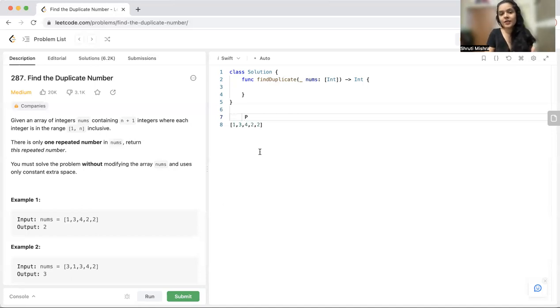And we will see that first they're going to meet at a given point. And from the intersection point, from the meeting point, if you put the slow pointer to the beginning of the array again, and you keep the fast pointer at the meeting point, and then they start moving at the same pace, the next meeting point is going to be the starting point of the loop. Again, there is some mathematics behind it.